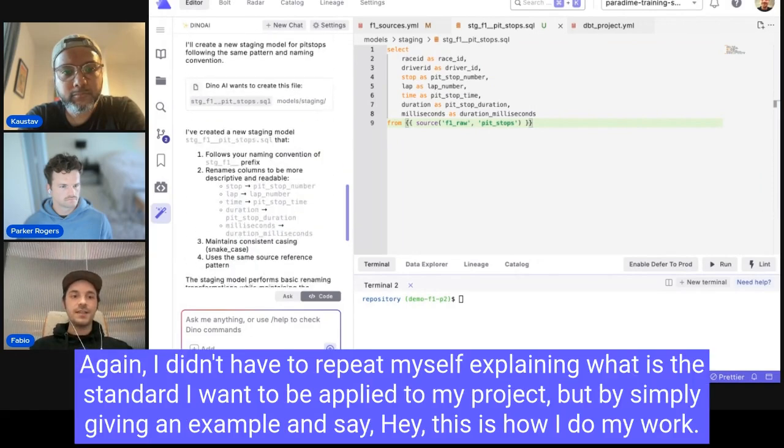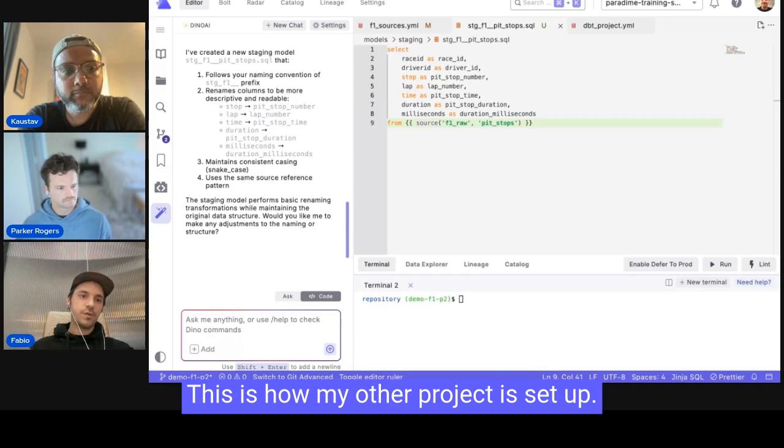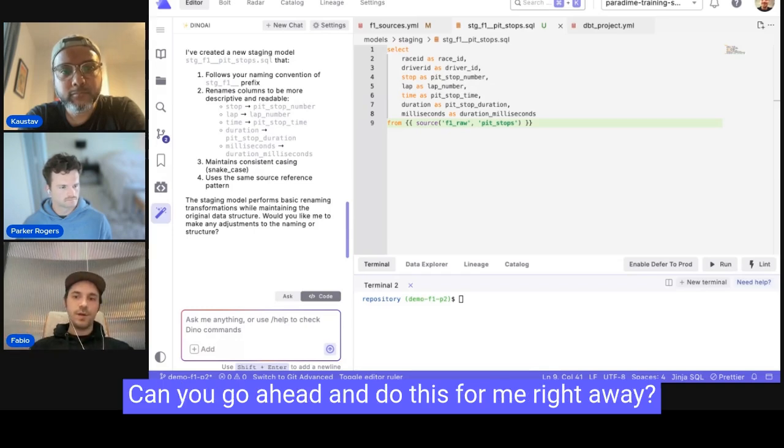So, renaming a bunch of things. Again, I didn't have to repeat myself explaining what standard I want applied to my project. By simply giving it an example and saying, hey, this is how I do my work, this is how my other project is set up, can you go ahead and do this for me right away?